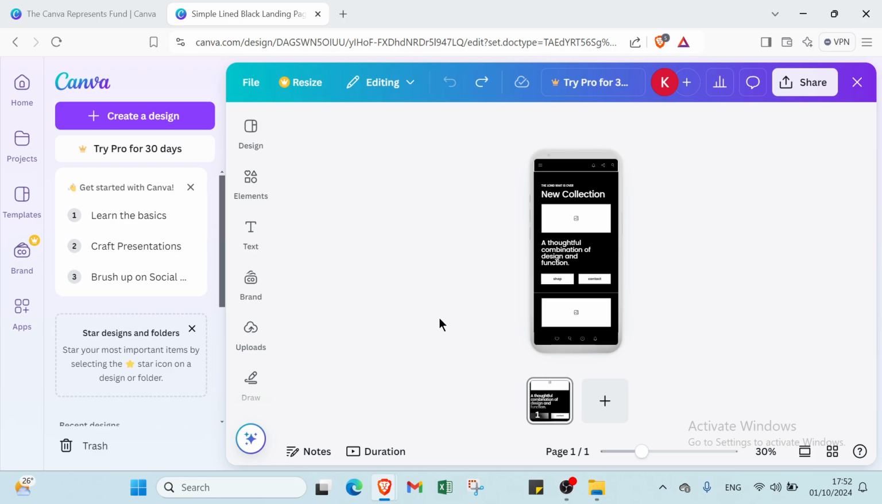So this is how it works with Canva. You can just get started as soon as possible. So Canva empowers you to create stunning landing pages effortlessly, blending creativity with functionality.